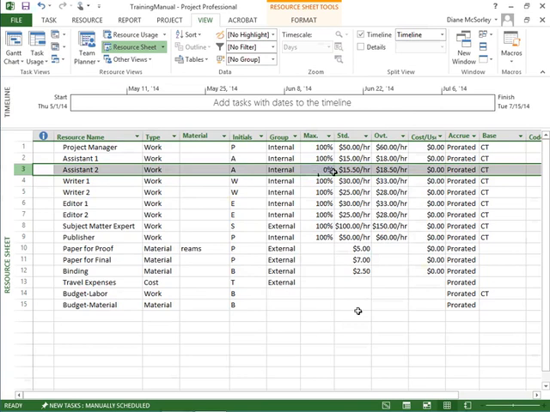We've modified Assistant 2 to be available half days for about a 6-week period. So compared to everybody else, that's pretty close to 0. They're pretty much never available. So that is our indicator that this resource has some differences going on.